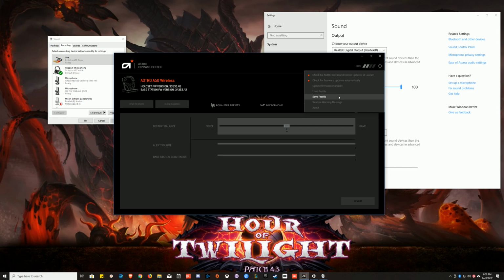Okay, and then the last settings here are just check for updates, update manually, load profile, and save profile. The profile is all the settings together. The equalizer presets are kind of different from that. And then there's About. So there's really not much here past that.